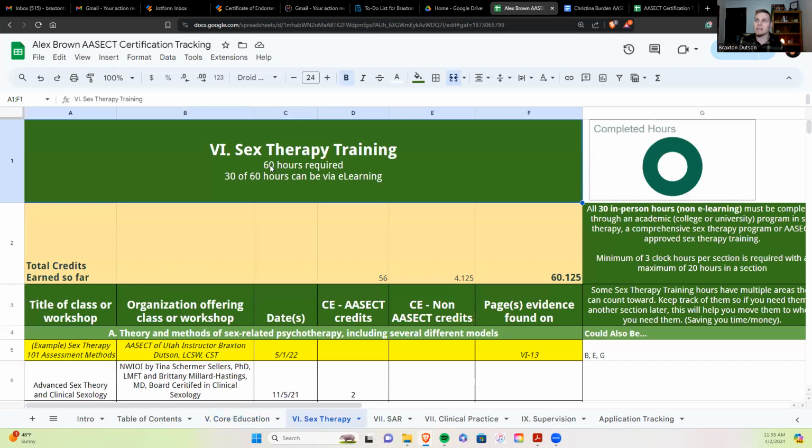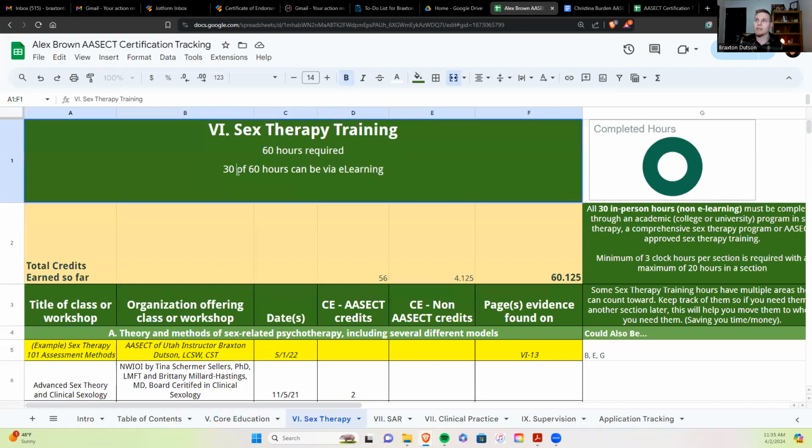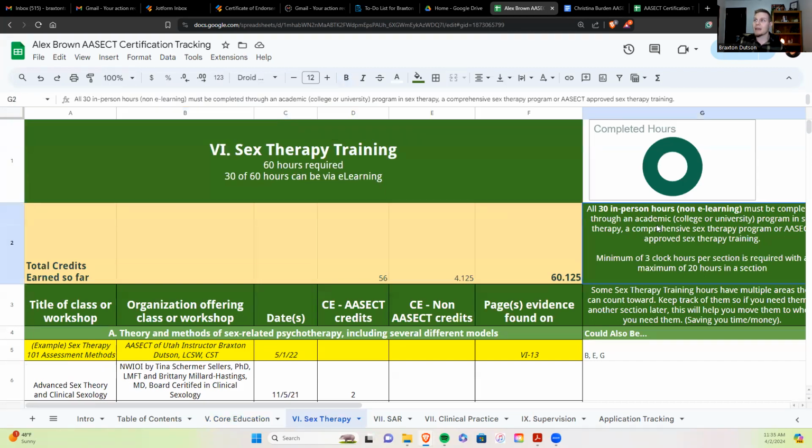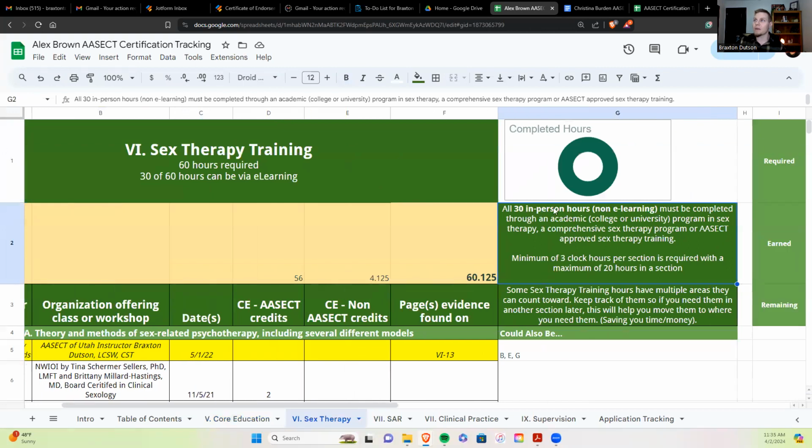Now, the important part is that for sex therapy, 30 of these hours can be e-learning. However, 30 of them need to be in person, non-asynchronous is what it is. This changed from e-learning since COVID, if I remember correctly, but they need to be a part of a synchronous college, university, or program in sex therapy that is AASECT approved. At least 30 of those hours need to be.